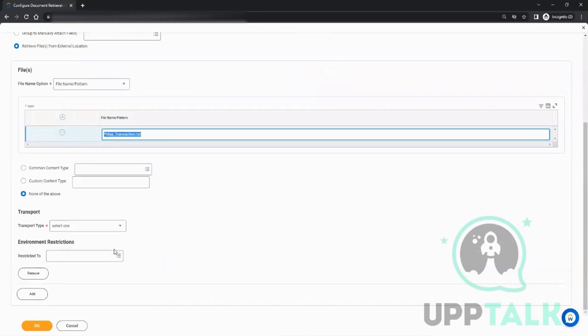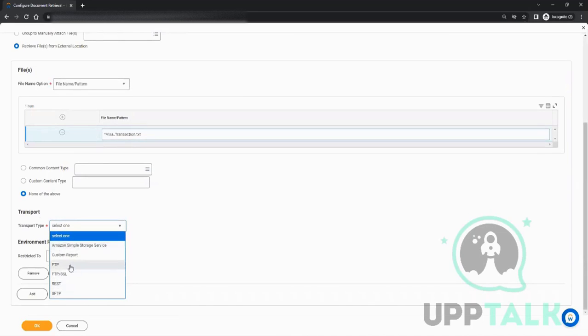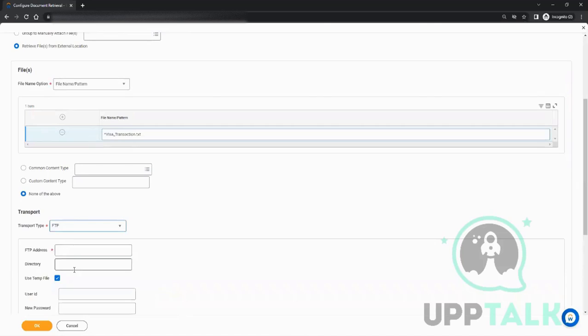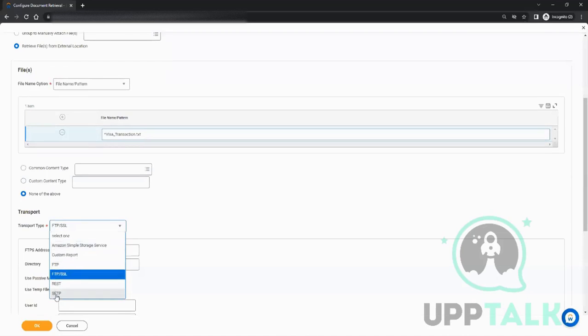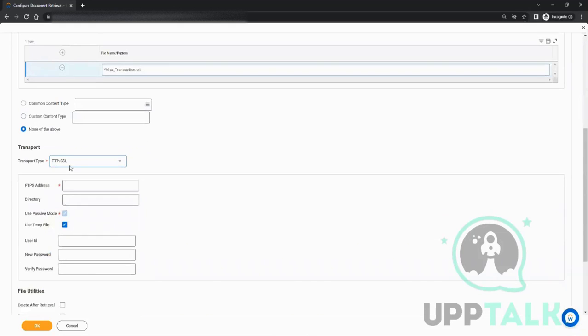Now then comes, this is nothing, we don't do common content type and all that. Then comes the transport type, how you want to retrieve that file. So you have these many options. You have FTP, where you can put the FTP address. You have, again, SFTP, right? SFTP is there, and then you have this FTP over SSL. So these are, again, different protocols. Depending on what vendor prefers, we can support this.